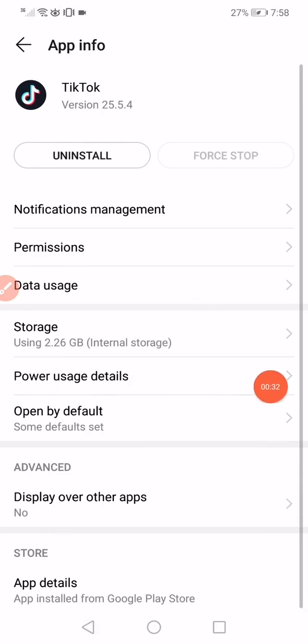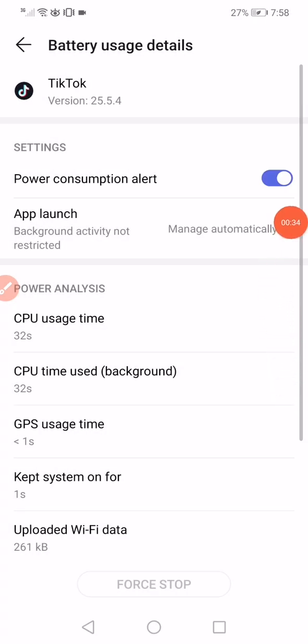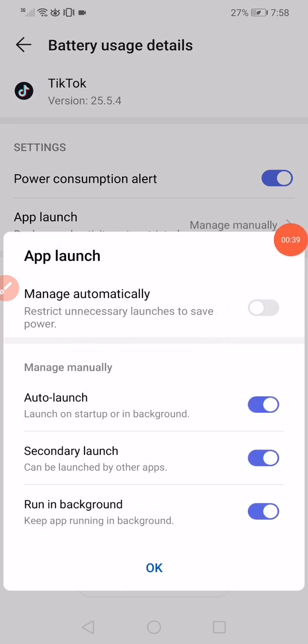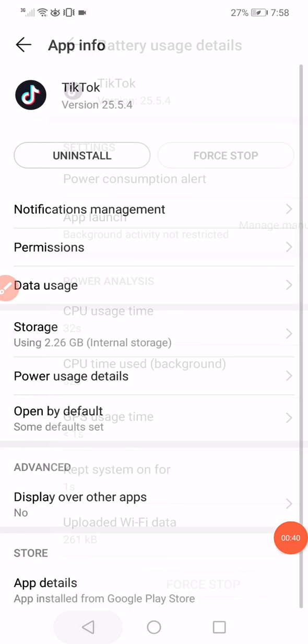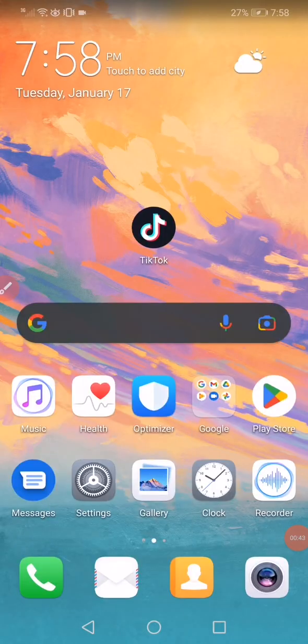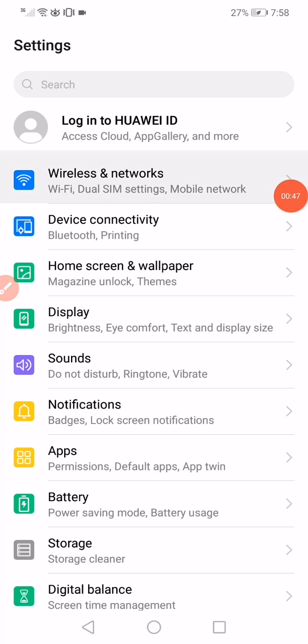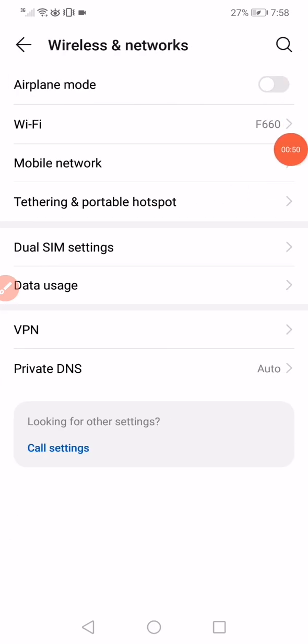Go back, click on the power usage details and click on the app launch option. Now you have to disable this option and click OK. Now last thing you want to do is go back to the settings and this time you go to the wireless and networks, go to the airplane mode, enable it and then disable it.